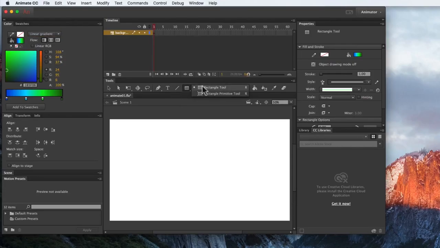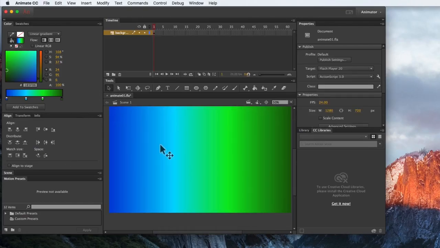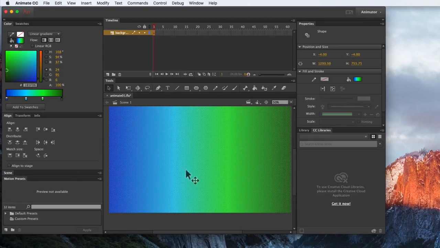Okay, so now when I go in and create my rectangle, it's going to go across from left to right. So this is something I have to change when I edit my background swatch here. Double click on it, and you'll notice when you select something in Flash, it has this little dotted screen all over it.